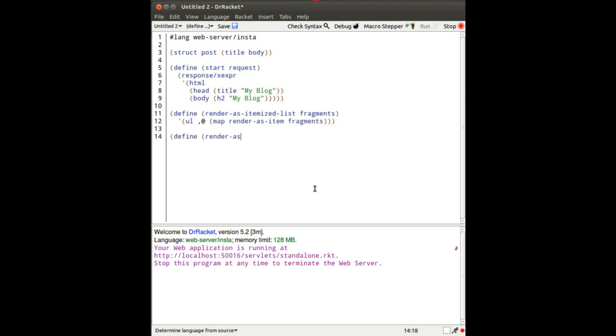And so what does the render as item do? Well, nothing really fancy. It just generates an X expression for the list item. Let's go to fragment. I'll give it one fragment. And yeah, so all it does is generate a list item, and now again you're evaluating it. So you have the comma.